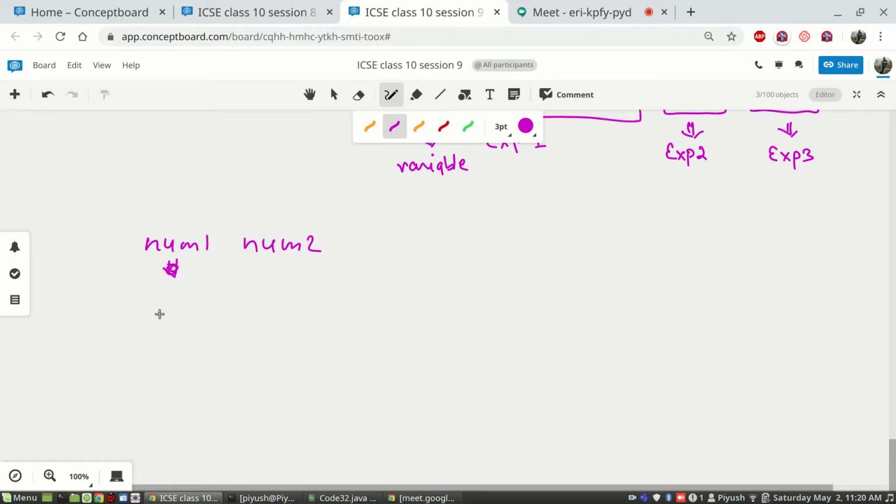So what we'll do is, if num1 is greater than num2, in that case we'll be creating three variables, let's say int num1, num2 and result. We'll accept the values of num1 and num2 from the user, and then if num1 happens to be greater than num2, in that case our result will be the sum of the two numbers.